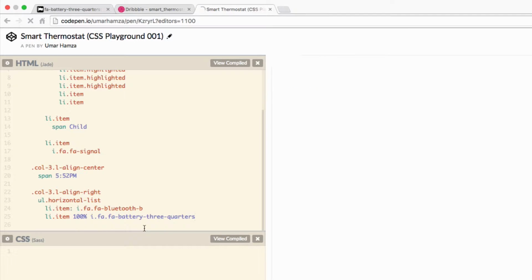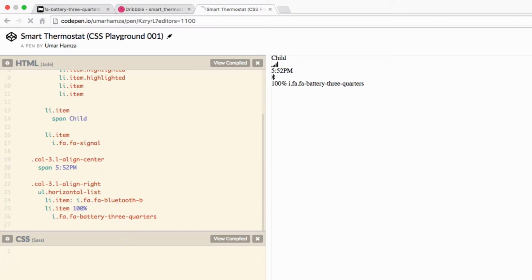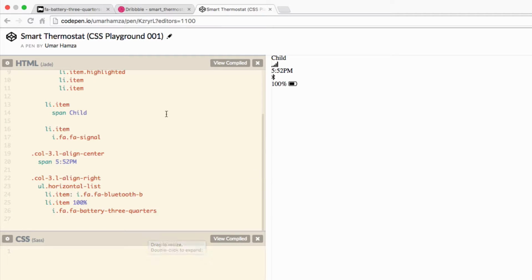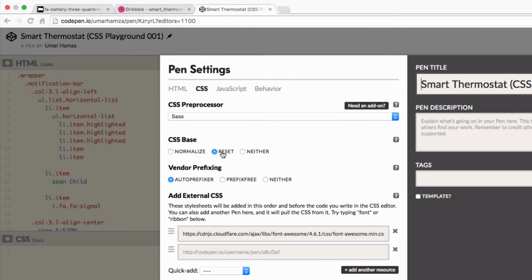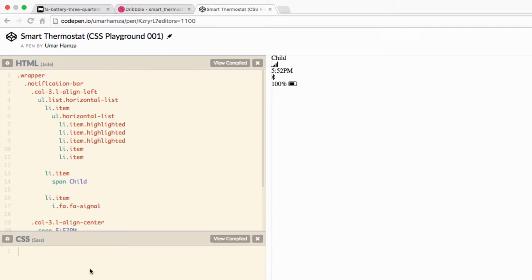Cool, so this should work. I think I've got something wrong, so I'm just going to indent that, and that should work. Cool, we have a battery. Excellent stuff. Let's quickly style everything. Why not style everything? Because we've got a reset, and I'm using quite a harsh reset, this reset here, and I forgot who it's by, but it doesn't matter. I think everything's reset well.